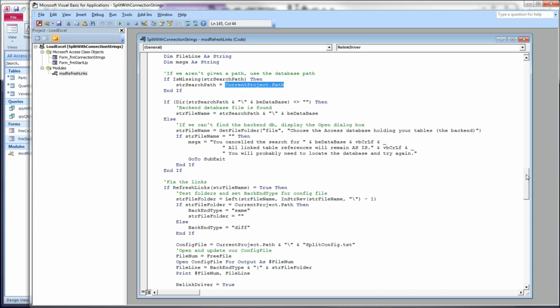If we did receive a string path, we'll follow on through here, and we're going to check to see if the backend database that we were told to look for exists. So we have a file name here. We're going to concatenate it to the search path we were just told to look in. Okay, we're going to use the dir function. If this file exists, we're going to concatenate the path with the backend database name into this variable, string file name. That should hold the full path and file name to the backend database.